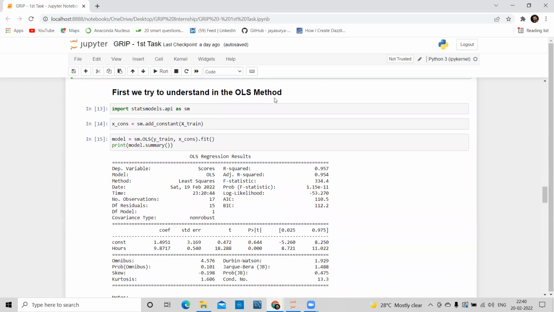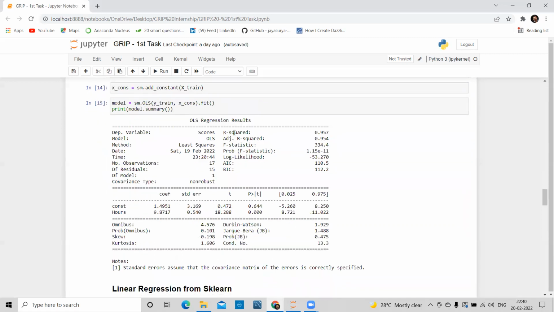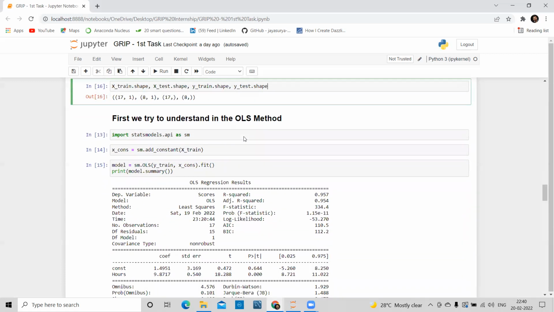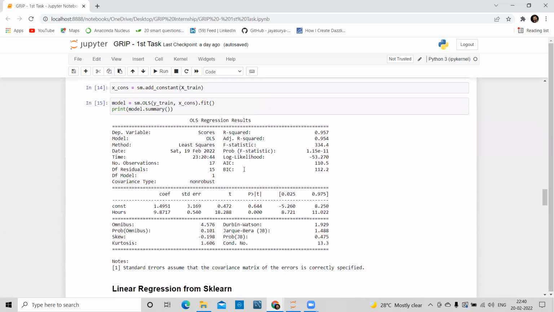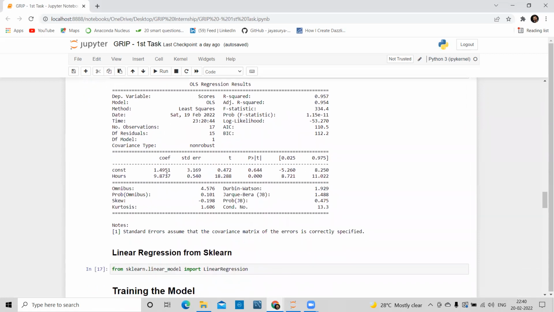First we want to try understanding using OLS, the ordinary least squares method, so that before we go into linear regression, we can clearly understand the relationship between the independent variable and the dependent variable from the adjusted R square, the intercept values, and the coefficient values.